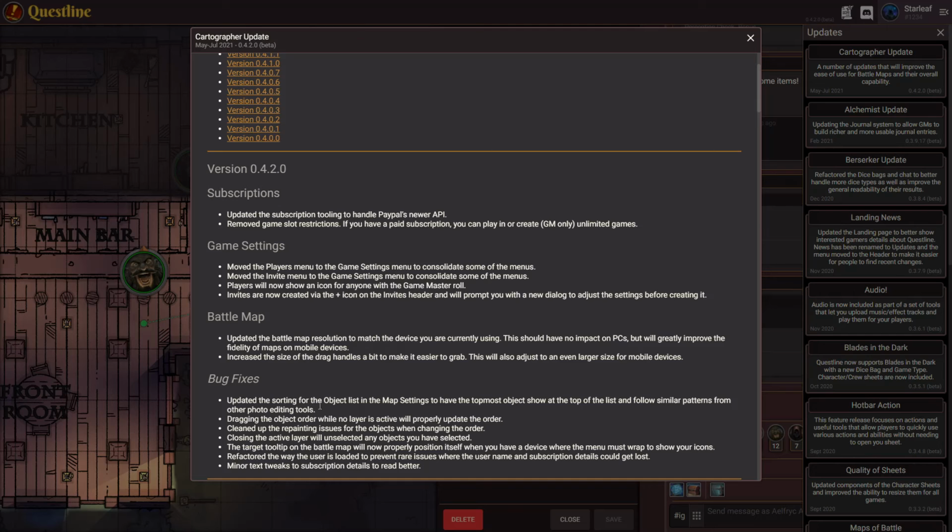I made a number of bug fixes. And specifically, I have cleaned up some of the sorting for the object list for the maps, being able to drag them and being able to properly see them.